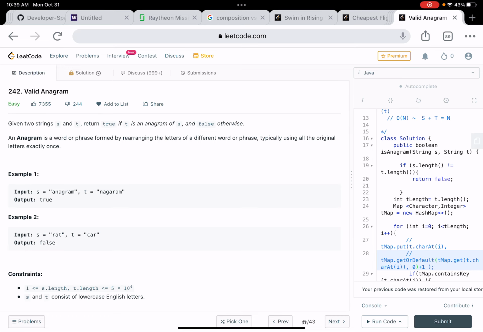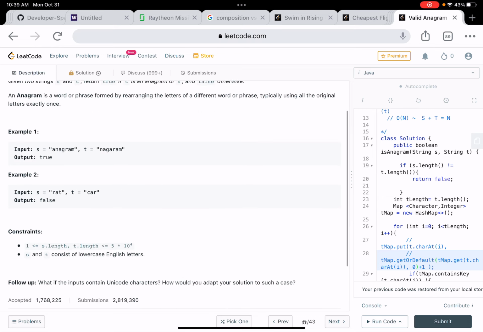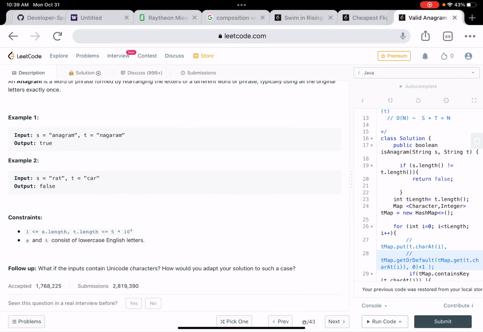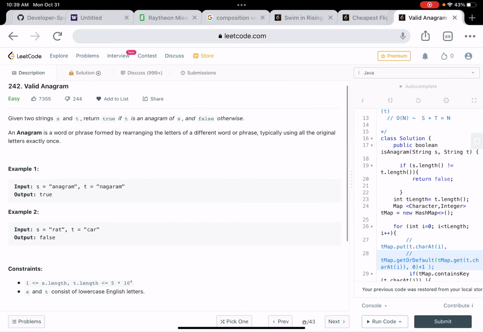Anagram is a word or a phrase formed by rearranging the letters of a different word or phrase, typically using all the original letters exactly once. The constraint here is the following: the length of s and t is greater than or equal to 1 and some big numbers. And s and t consist of lowercase English letters. So this is the constraint given to us.